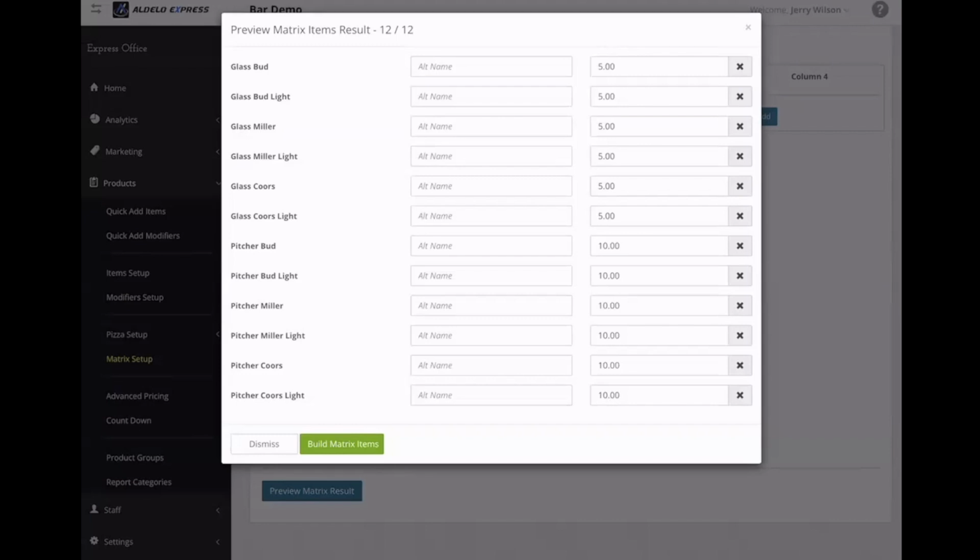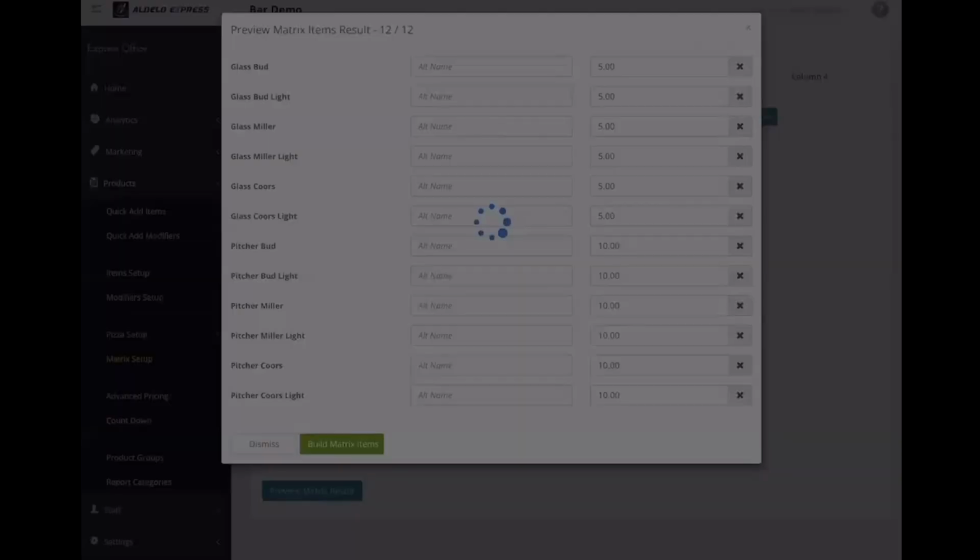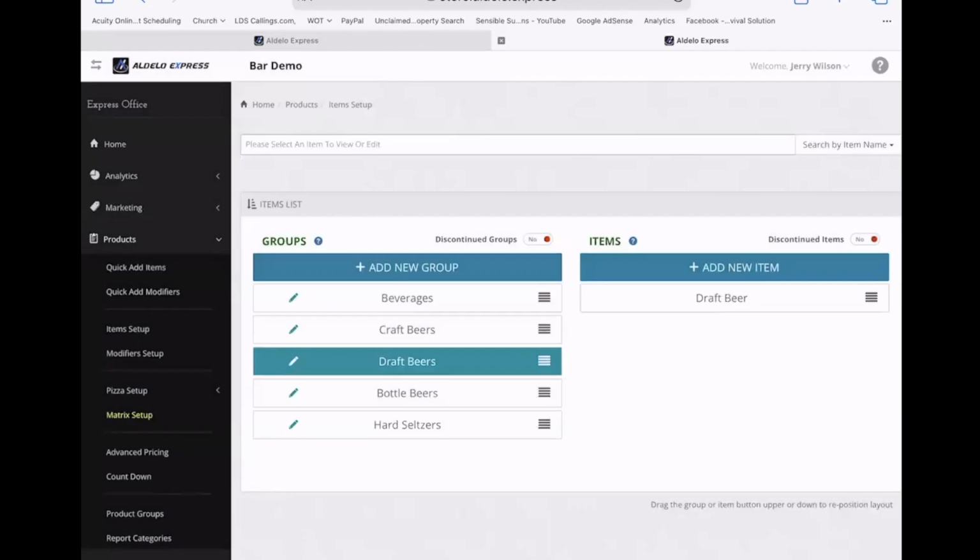You can also adjust the prices here as well. So this is what's going to be built by these items. If I want to add another size, I can go back and do that before I hit build matrix. Now I just built those items.